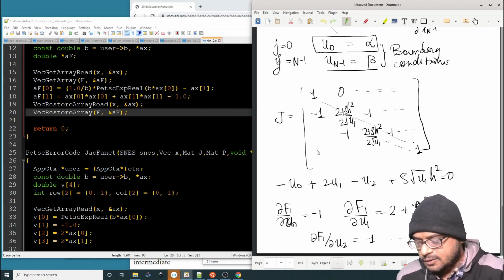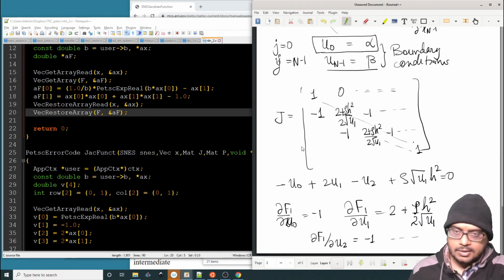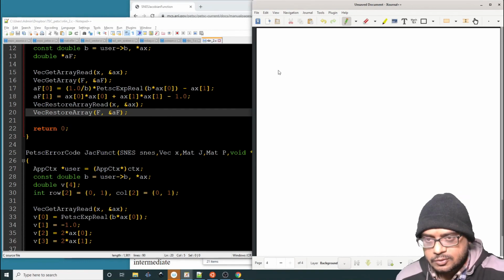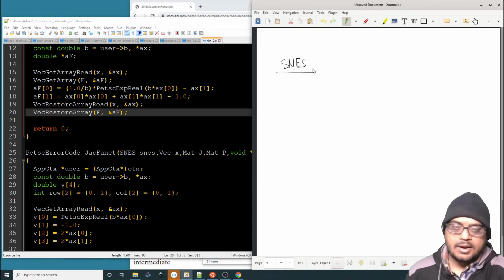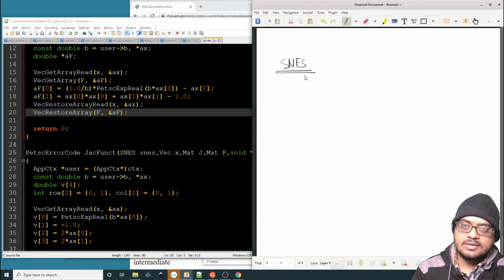So what have we done? We've constructed the Jacobian, right? So then we can simply use a SNES solver to find out the steady state solution. And in the next class, we're gonna do exactly this.